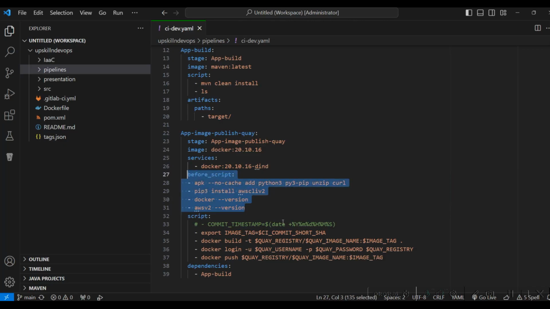Before running this script, it will run these scripts. These scripts install Python 3, pip, unzip and curl. These are the packages it is installing. After installing, you go to pip install AWS, which installs the AWS CLI command. After that it checks the Docker and AWS versions. These scripts will be executed before executing the main script.